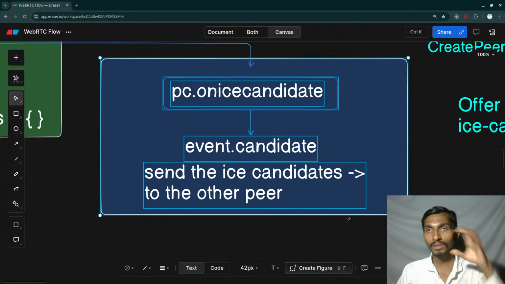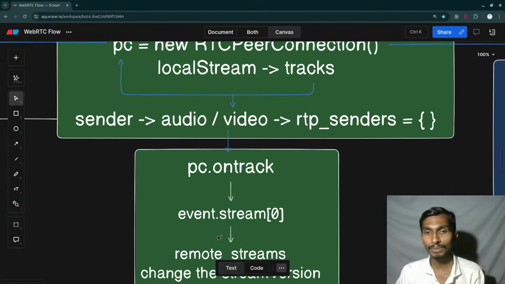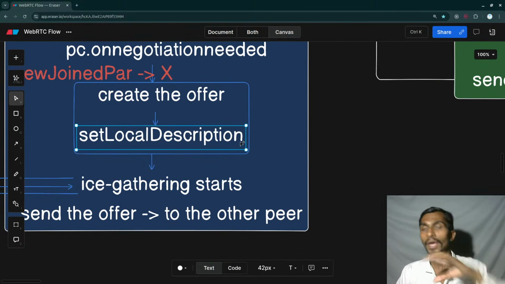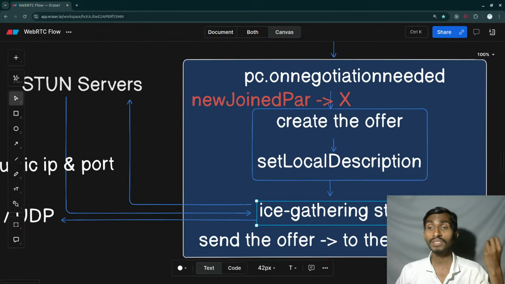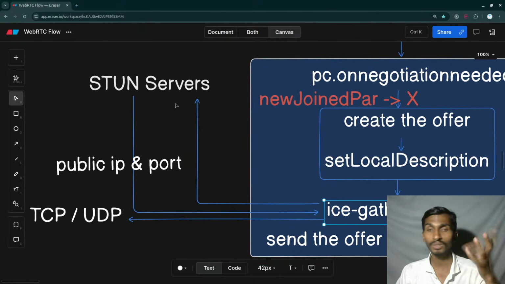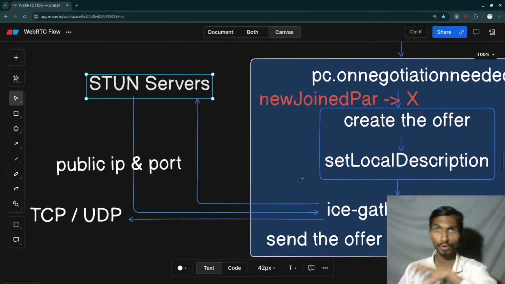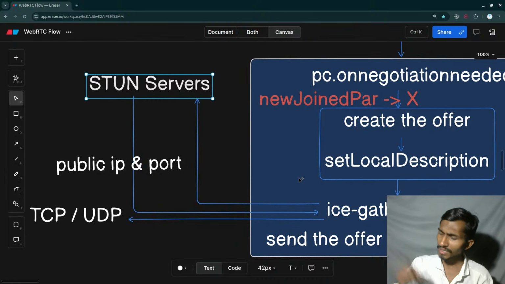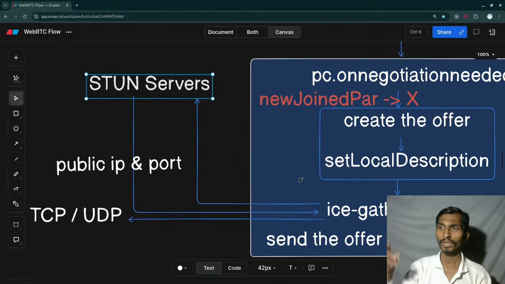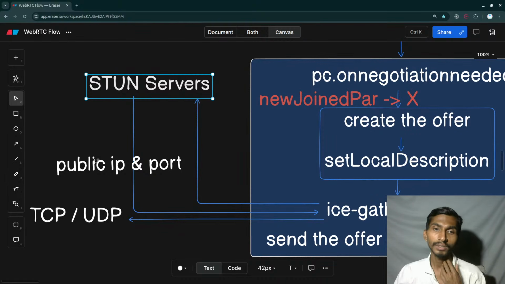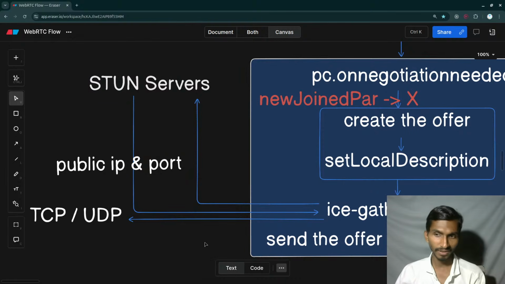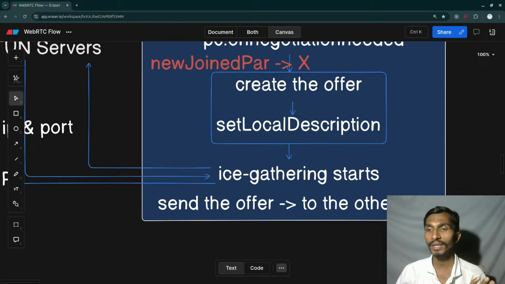As soon as the local description got set, your browser started gathering the ICE candidates. Your browser sent the request to the STUN servers, and they don't do anything. They simply get your request, check that it is coming from there, and that the public IP and port are this. So they simply return the same thing back. It doesn't really do much. And once you get that, ultimately the ICE candidates are gathered.